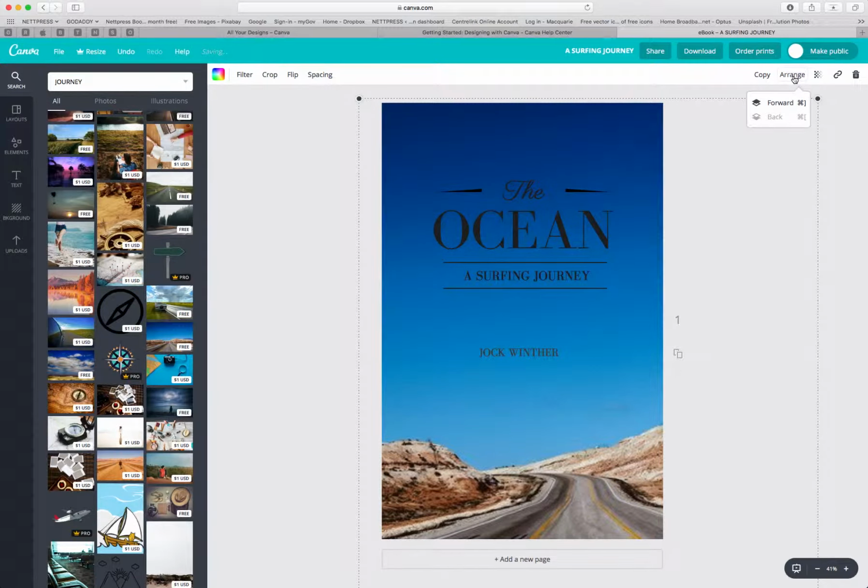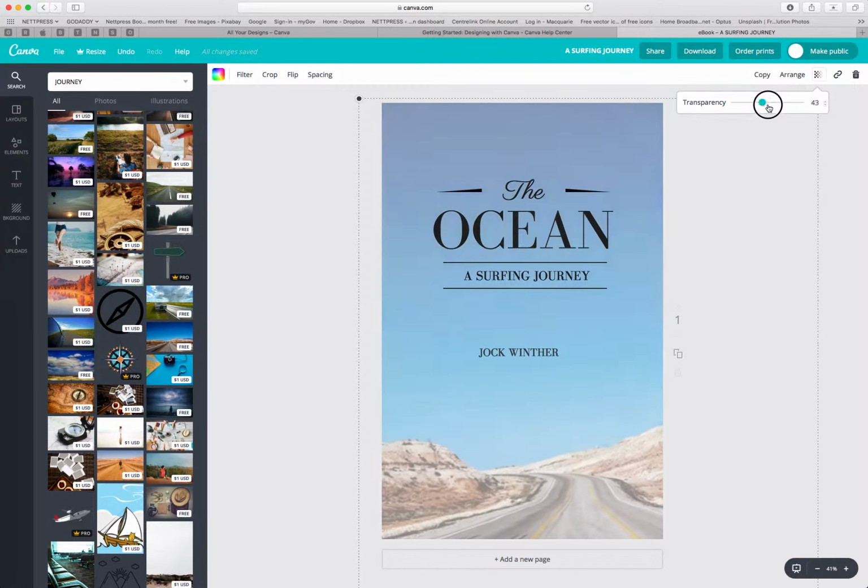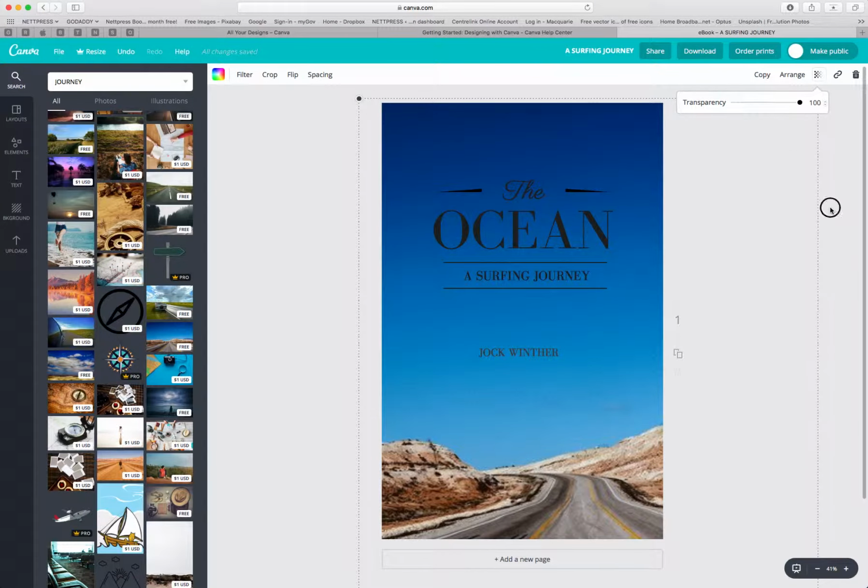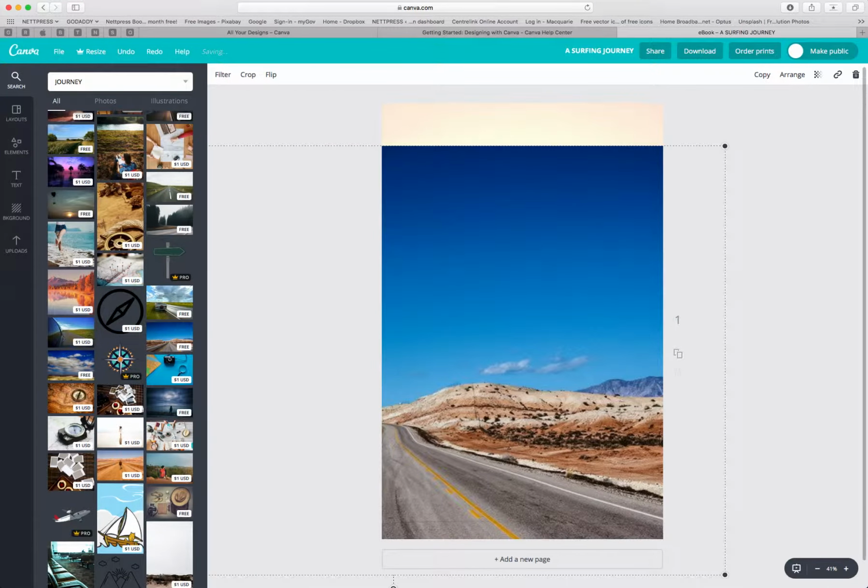And we can arrange it. So bring it forward. Oh, we want to go back. And let's just change the opacity of it. Oh, it's replaced the other one. Okay, so let's just Control Z to undo it. There we go.